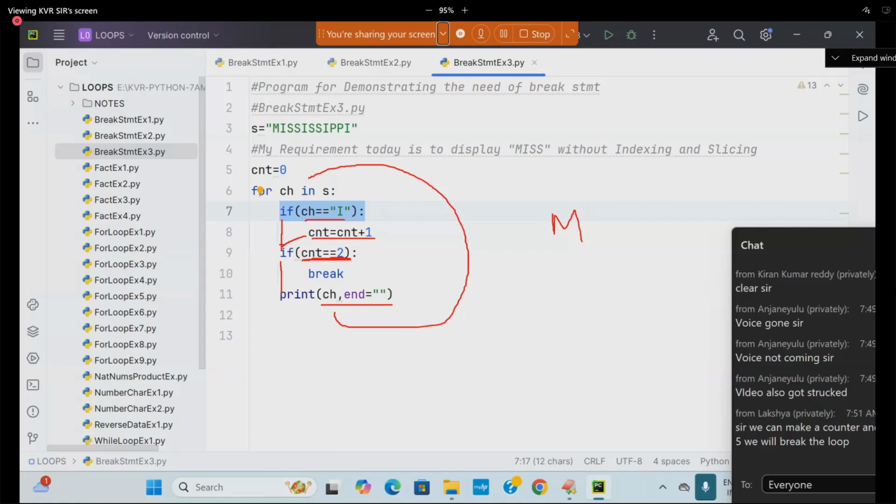Already the if statement concept is necessary to remember. What is the CNT value? 1 is equal to 2. False. What is the value printed? I. I is printed. Go to the next. What is the value of CH? Yes. S is equal to I. False. S is equal to I. False. CNT is how much? 1. 1 is equal to 2. Also false. Printed what? Yes.